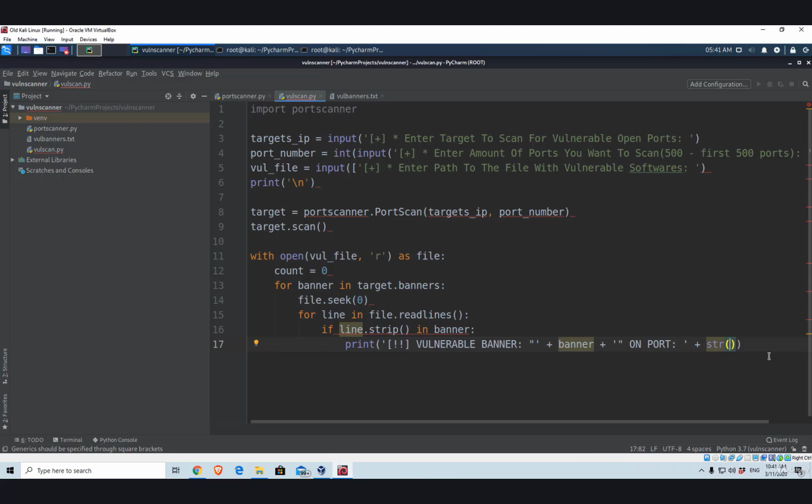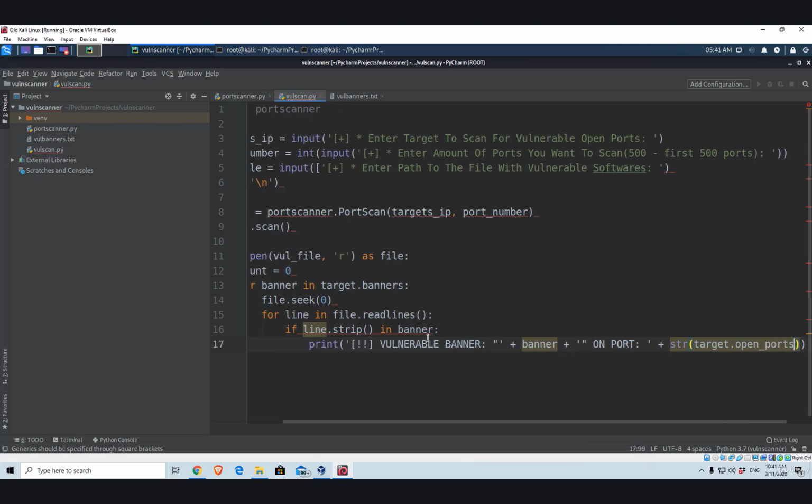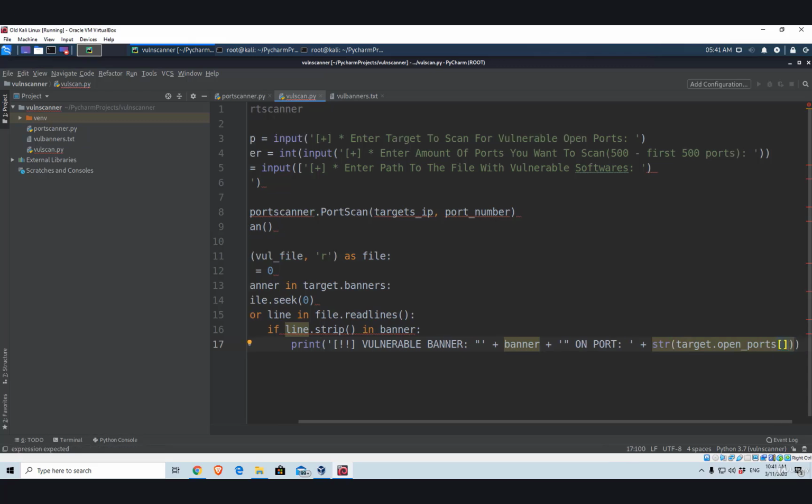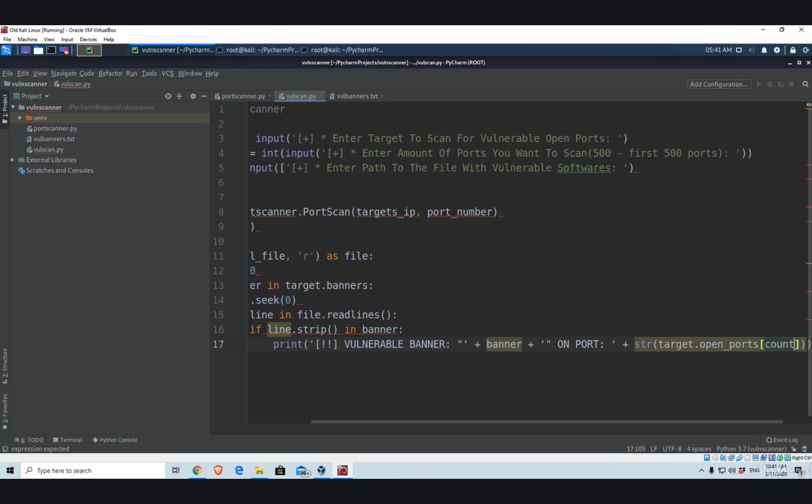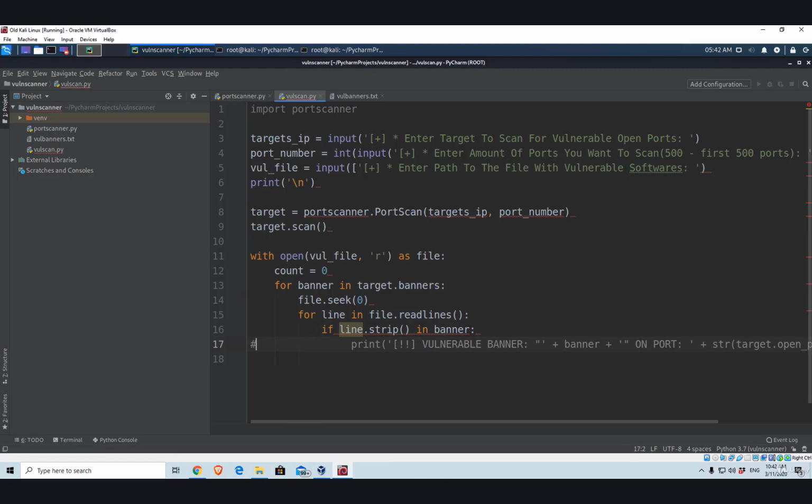So in order to access that list, we need to type the target object dot open ports. We can access it the same way that we access the banners, so dot open ports. And here we need to specify which element we are looking for, and we specify that in the square brackets right here. So then we add right here count. So simple as that. For some reason we are getting these red lines in, for example, line.strip port scanner.port scan. And why is that?